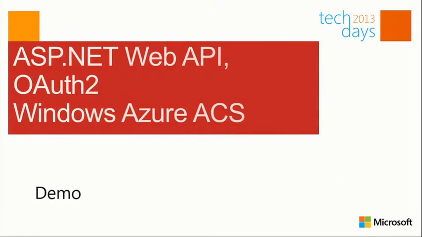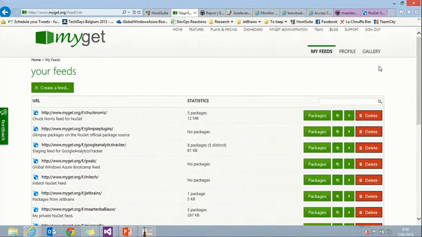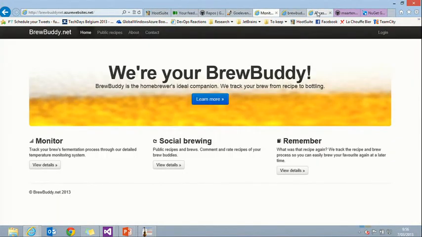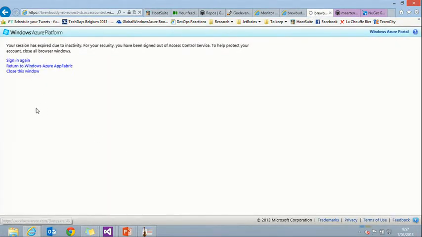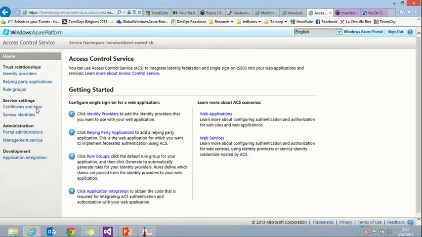So let's see how we can do it. First of all, I don't know if you've seen the Access Control Service Management portal already. This is the old one. There's a new one coming, but there are some things still missing from the new one, so I'm using the old one there.